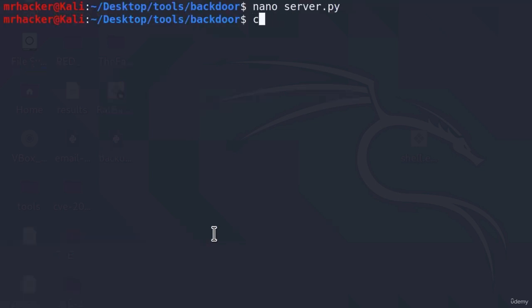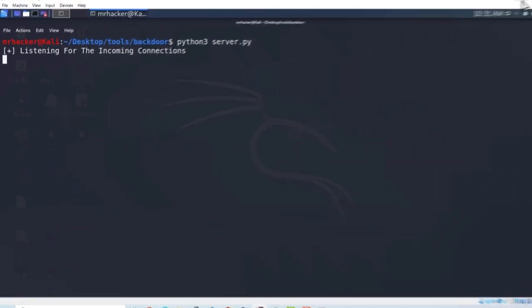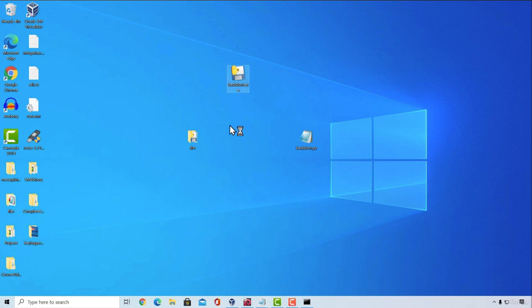So what I'm going to do is use Python 3 to start my server. It will print out "listening for the incoming connections." And if I go right here and execute the backdoor.exe, nothing seems to be happening, but that is good. We don't want our program to open anything.